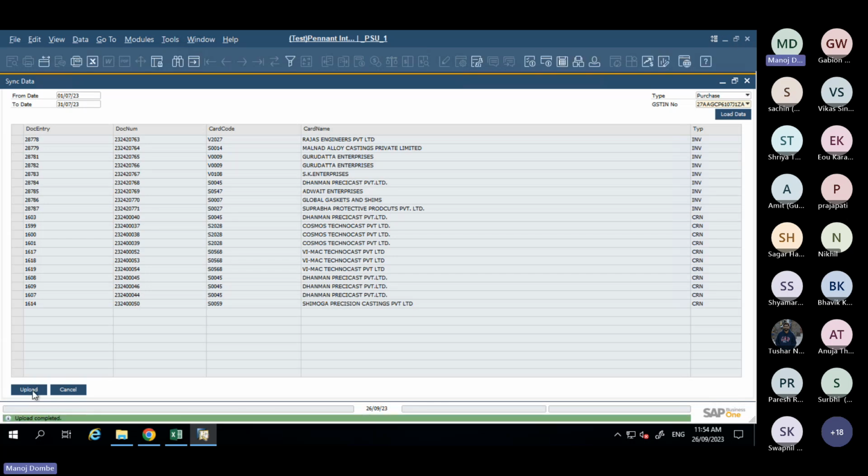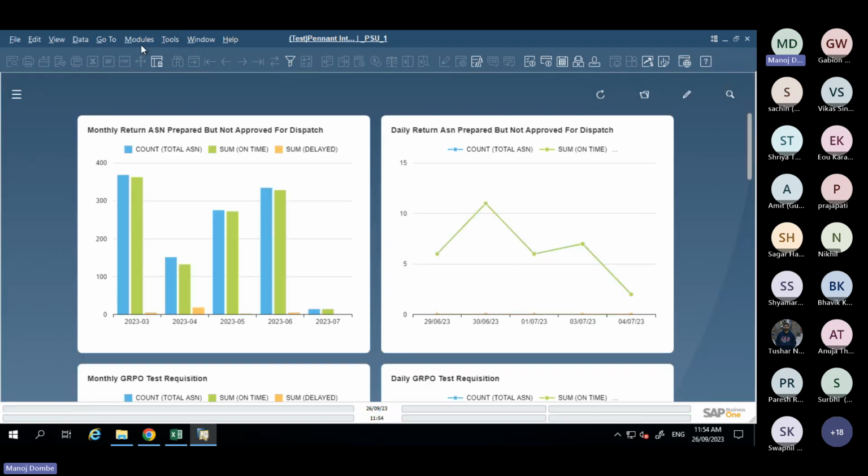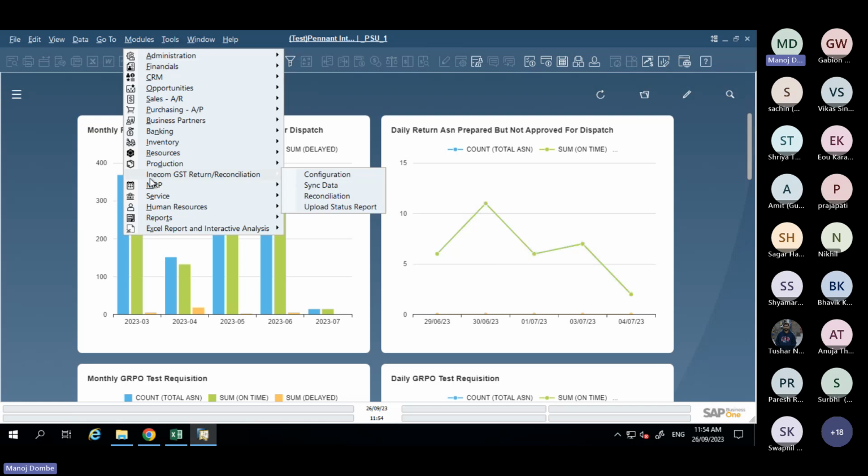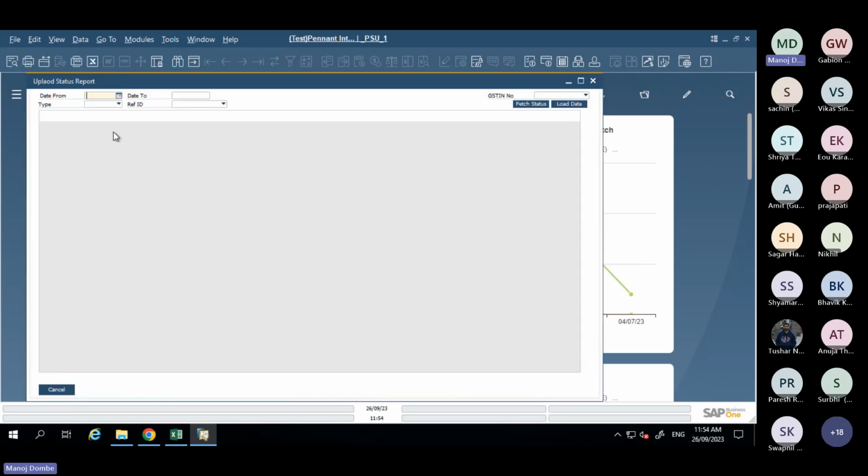Okay. So the purchase has been successfully uploaded. It will take time there to compile the data. So let's then see what happened to our sales upload. So here in the same way, I have the upload status report. So this is the upload status report. We have put it separately here. So let's see for the sales side.